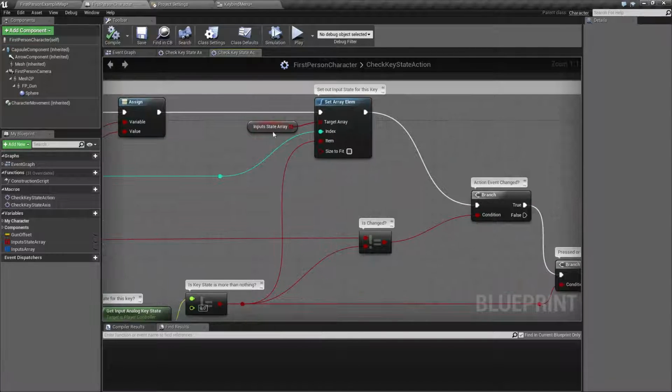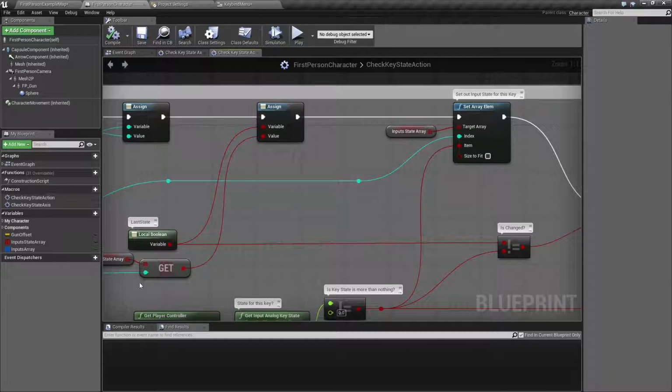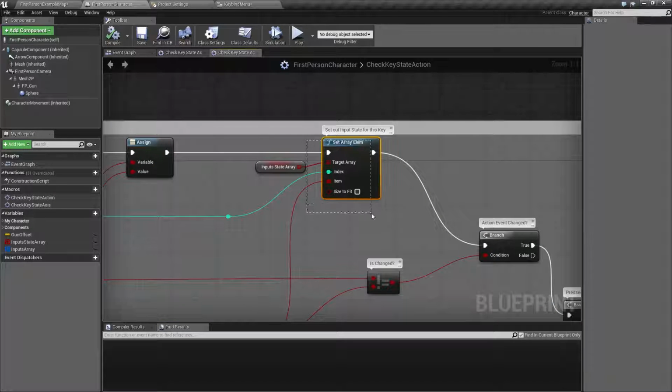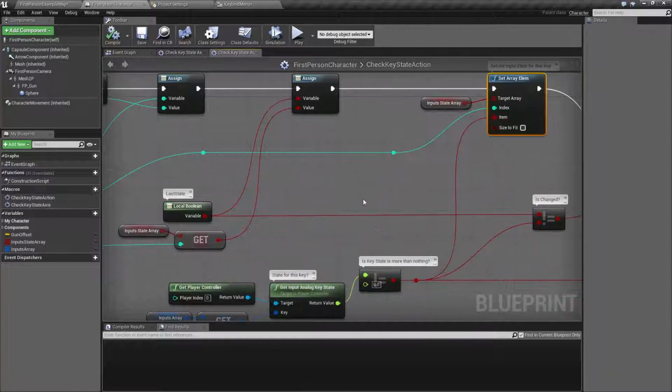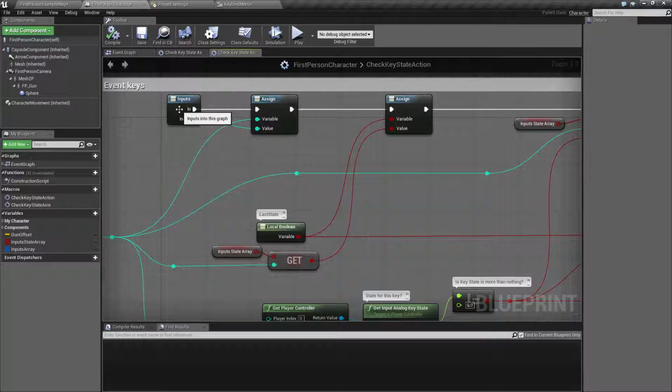We go ahead and we set, now that we have the last state, we don't have to worry about it anymore. We've stored the last state. Now we go ahead and set the current state to our array. So let's say we came in here and we've just now pushed our button.